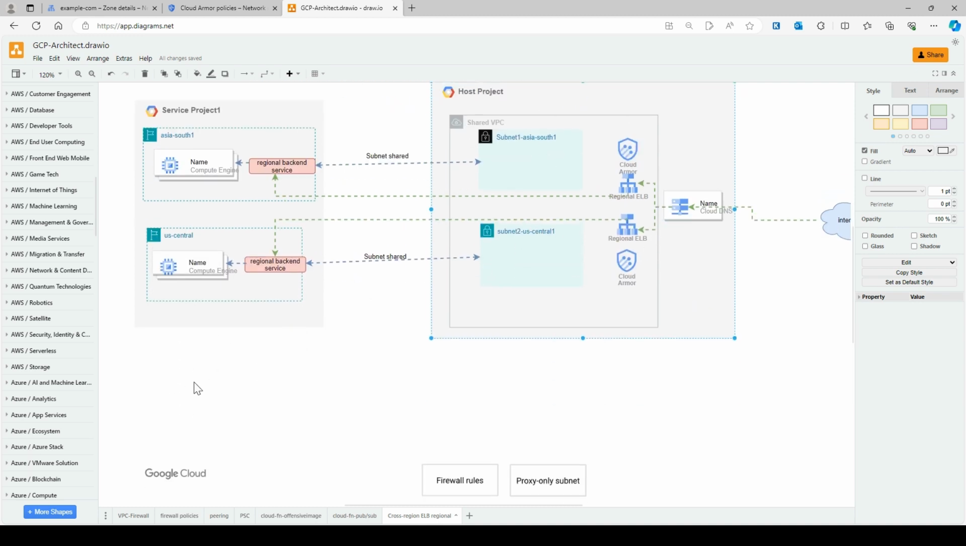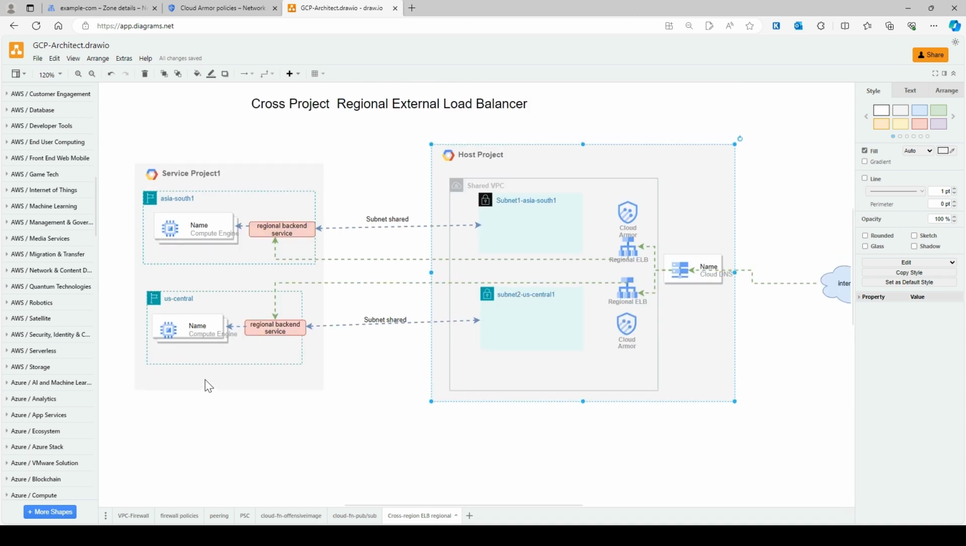So you can allow only your load balancer admin to manage this dedicated project, the frontend, the DNS, the Cloud Armor, in an isolated or dedicated project, right? So this is the benefit of having this cross project reference.